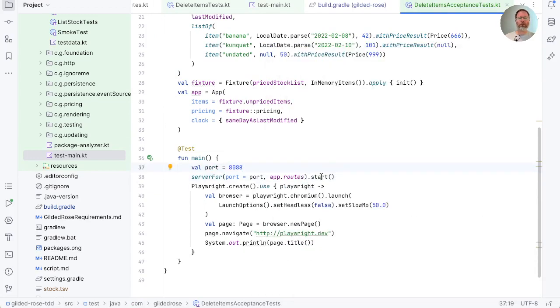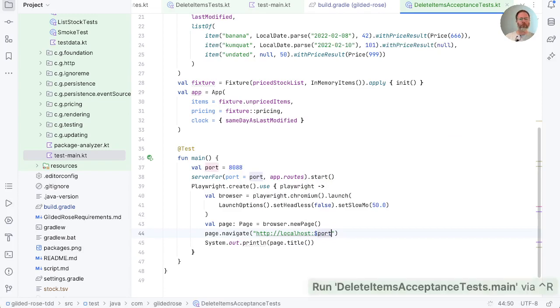Now, sooner or later, we want to stop the server in order that other tests can start a server on the same port. But for now, I think we could probably just go to localhost on that port and see what the title of our app is. Let's run that.